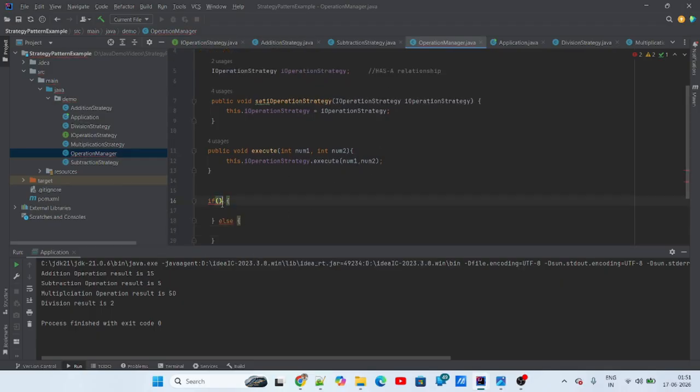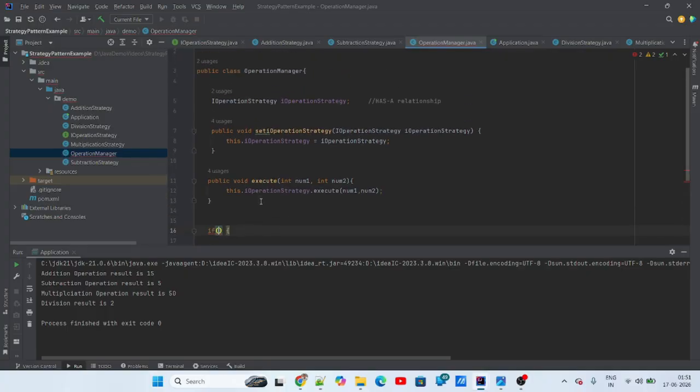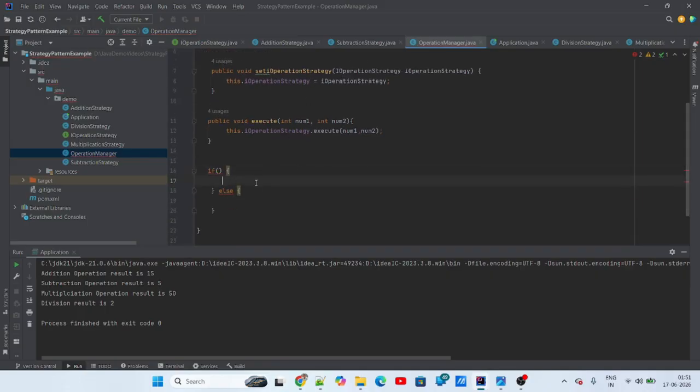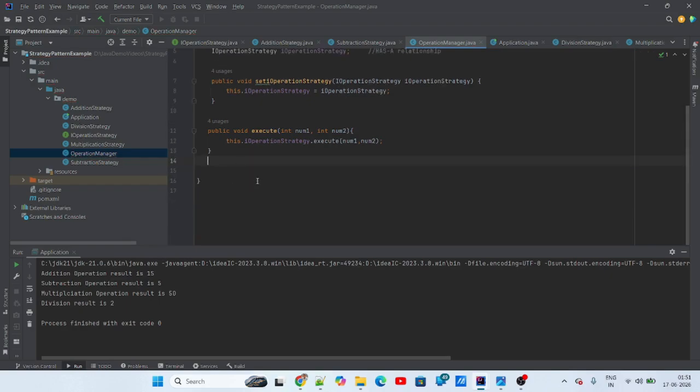Basically, I'll have to use some variable. If the type is addition, then call addition strategy. If type is multiplication, then call multiplication. And say tomorrow I add division, then I need to change the code here. So here we are breaking the open close principle. So this is what the strategy pattern is.